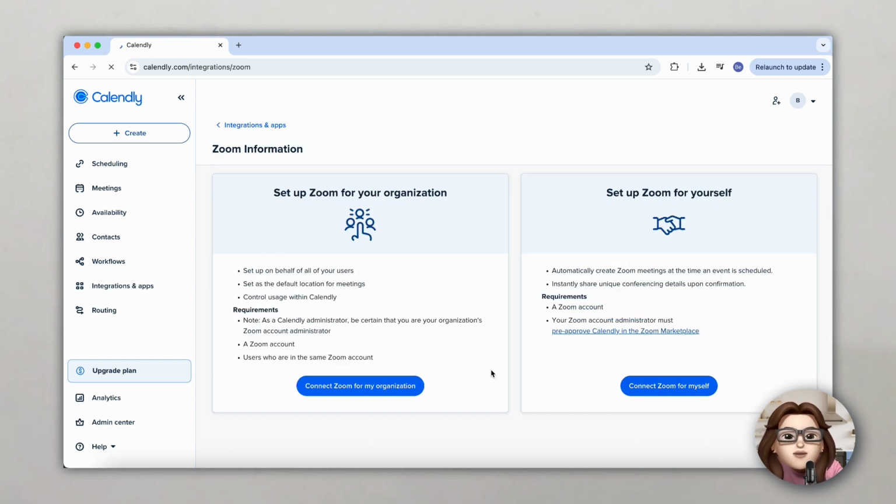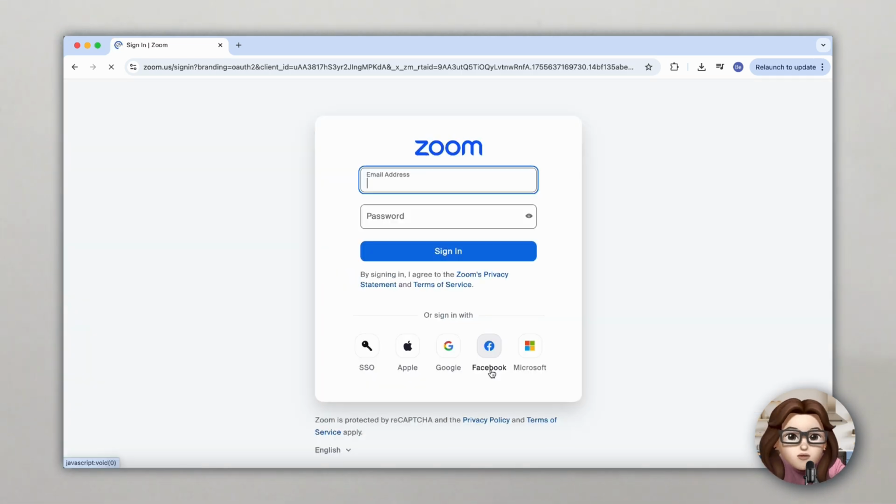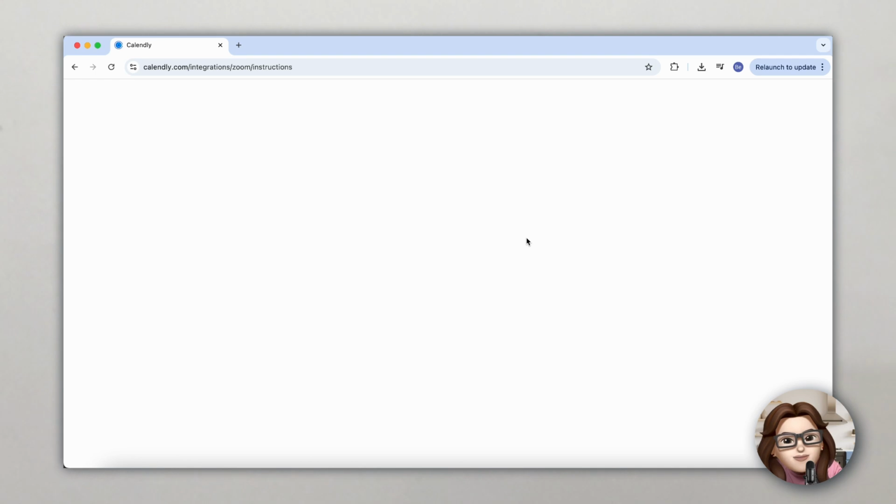If you're already logged into Zoom, this step is instant. If not, it'll prompt you to enter your Zoom credentials. Just sign in and allow the connection. Once authorized, Calendly and Zoom are officially linked.